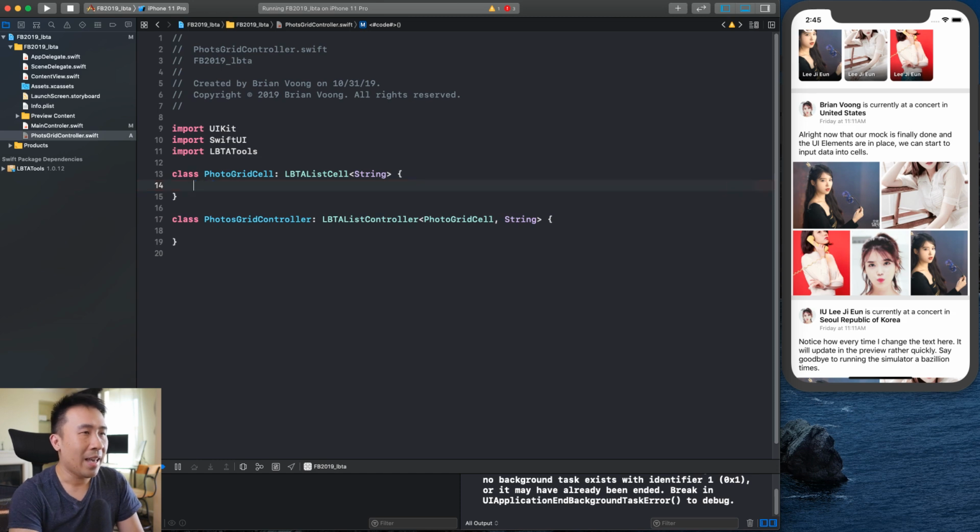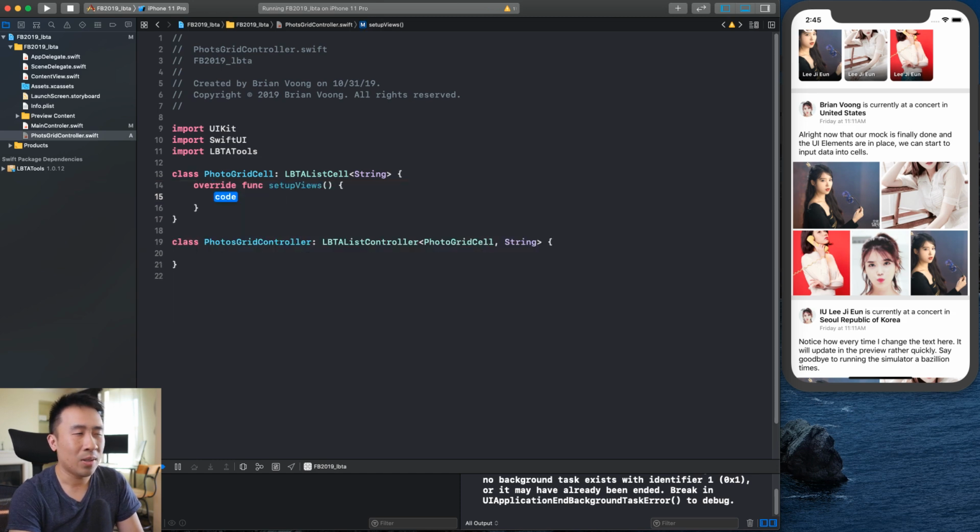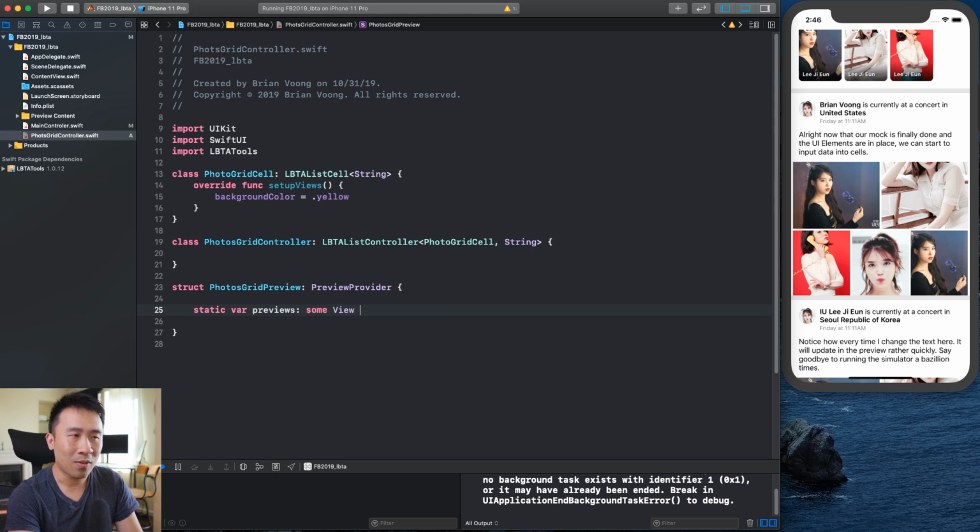All right, now this guy, let's see, background color, set this guy equal to yellow. And then now I'm pretty much ready to start rendering out this guy in the preview on the right side panel. Again, when you want to render out these previews, you have to create a struct. And let's call this the photos grid preview, preview provider. And this guy, static var previews, some view. I've gotten pretty fast at typing this stuff out.